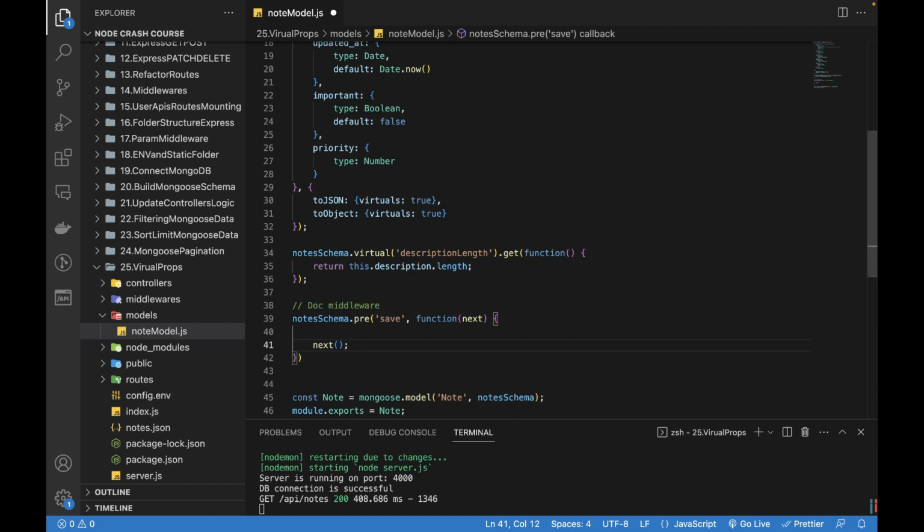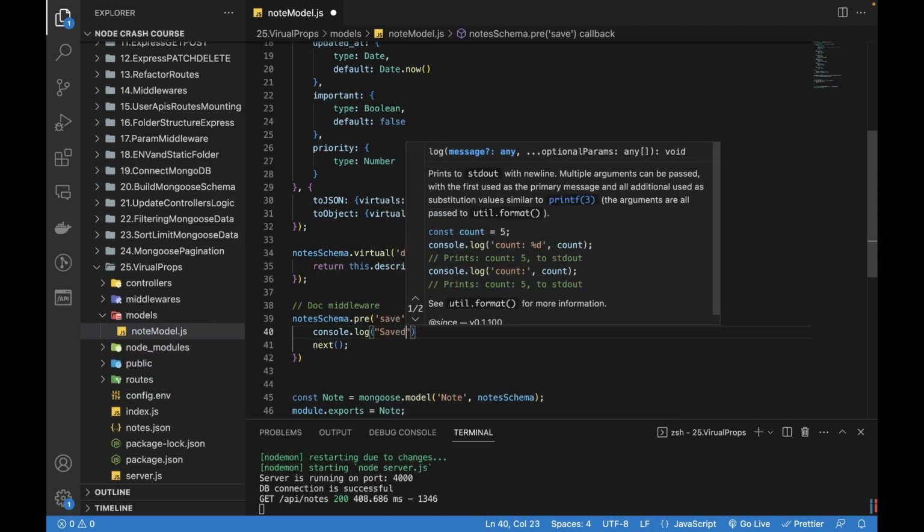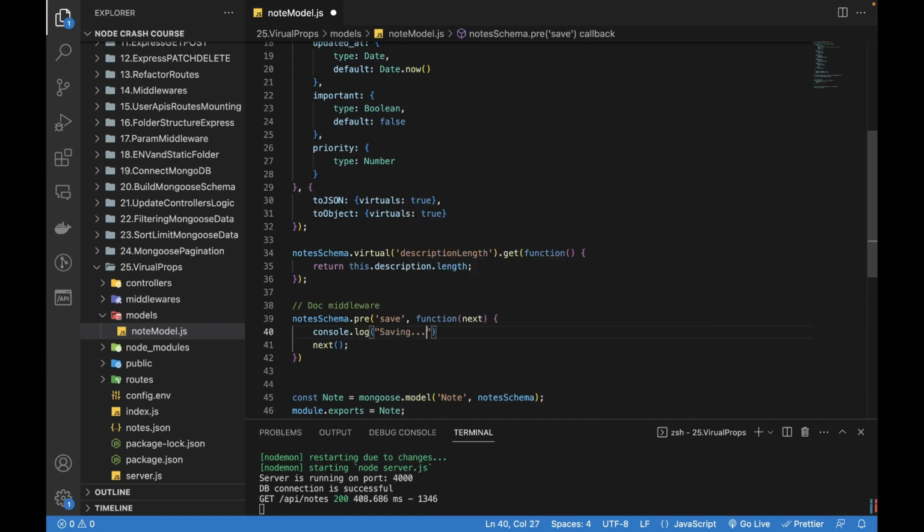We can add if conditions, loops, anything we want inside it. Then we can actually log some data over here, saved. Saving actually is more meaningful.